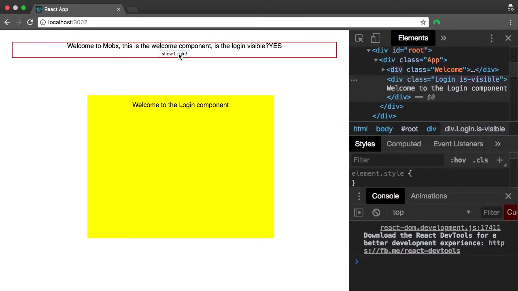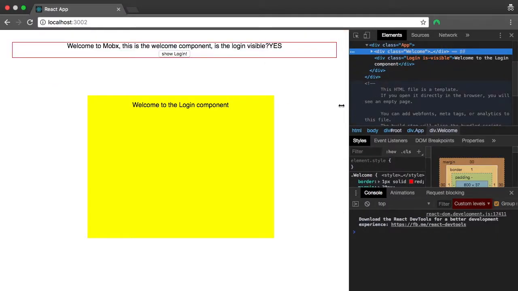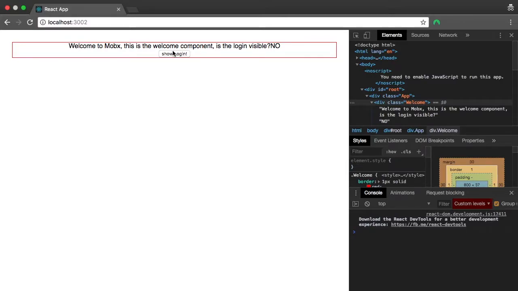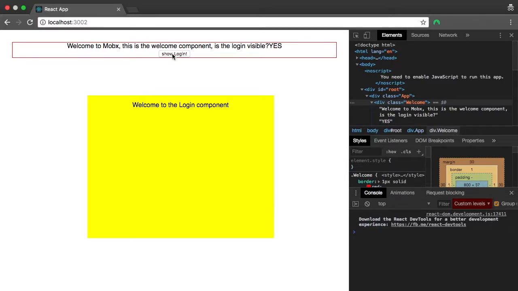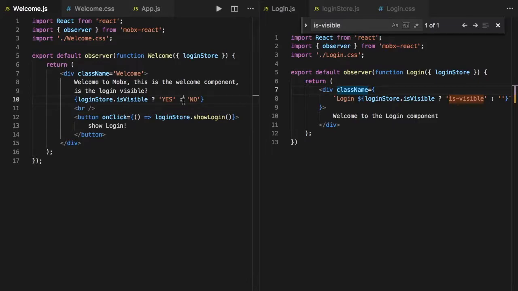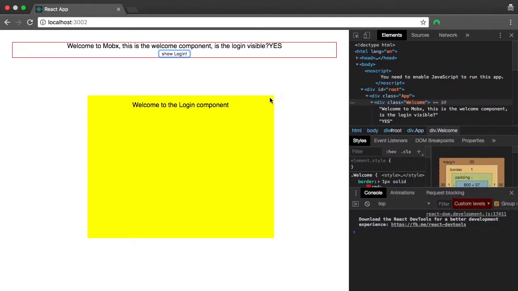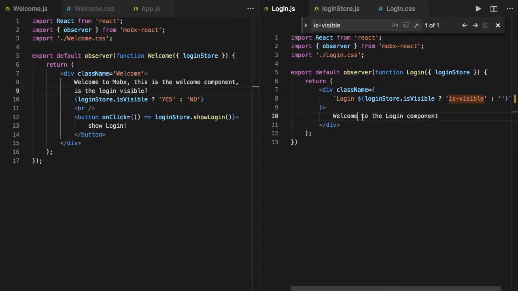Right, here you go. You see? So now it's hidden. When you click on the button, it shows up, right? And then you tell me, if we want to add another button to hide the login, or actually, from the login component, we want to hide ourselves, right? You know the classic cross icon on top right to cancel the operation. So how can we add a button on the right-hand side, on the login component, to hide itself?